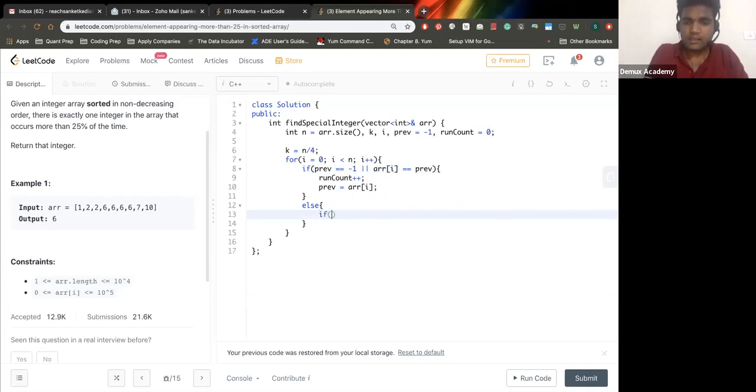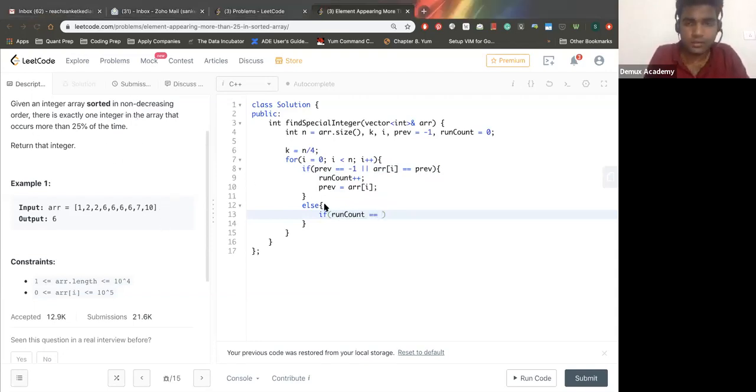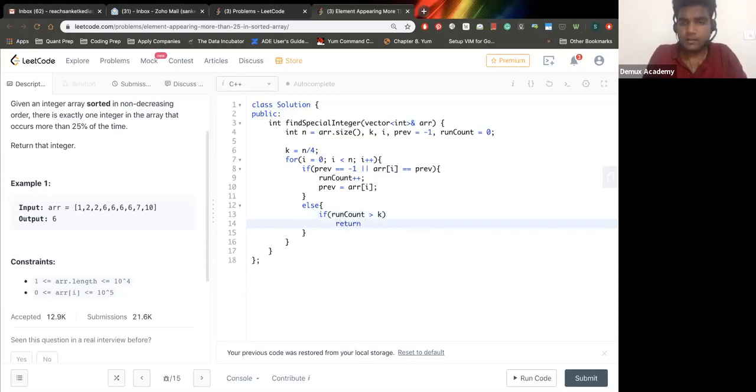I can check the count. If running count is more than n by 4, right? Or more than equal to, it's more than. So if I do greater than k, then I can simply return the previous element, right? Otherwise, I can reset my running count to 1 and I can set my previous to this number, correct?